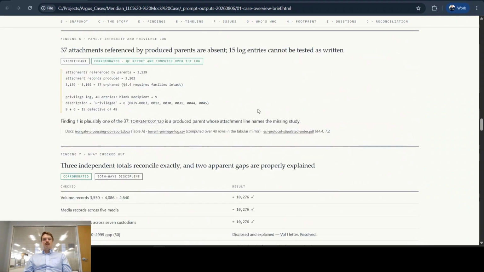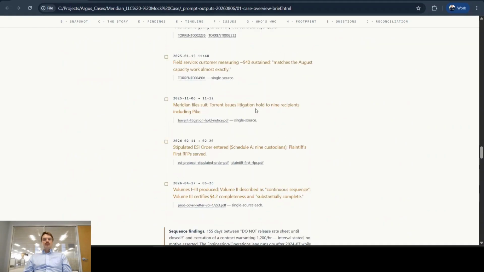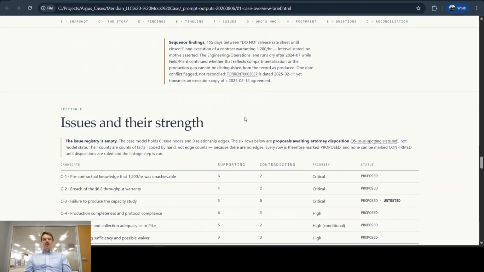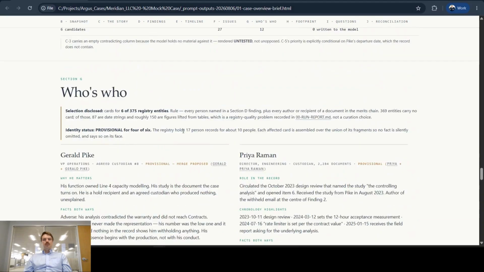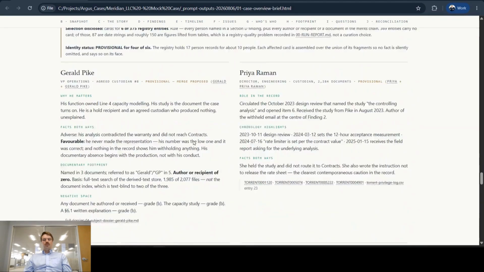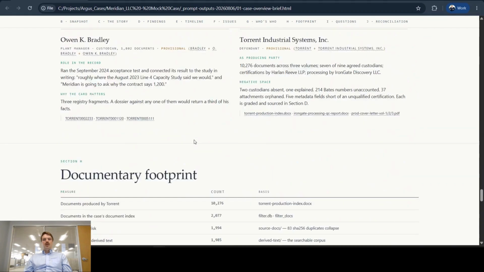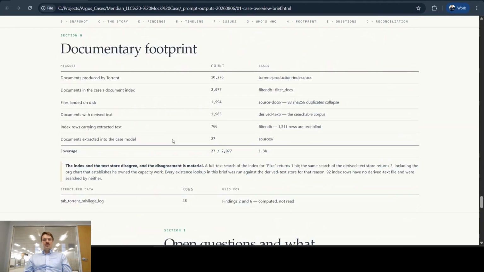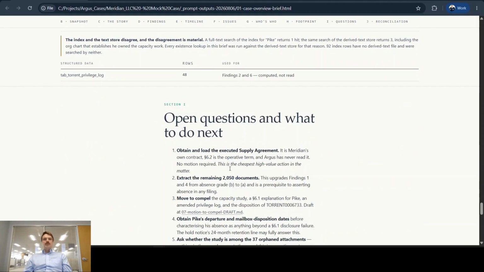and then you have a master timeline. You have different issues. You have the who's who of the case. A footprint of the documents, and then open questions and what to do next. Move to compel.